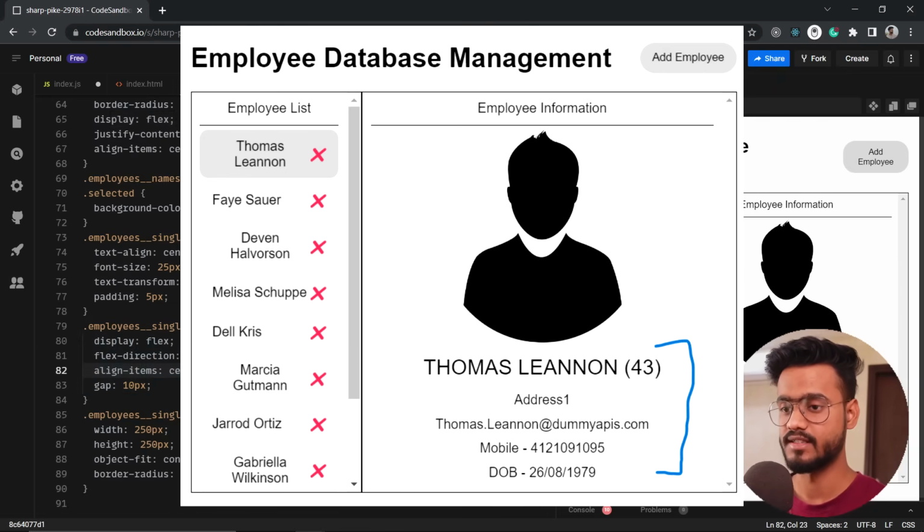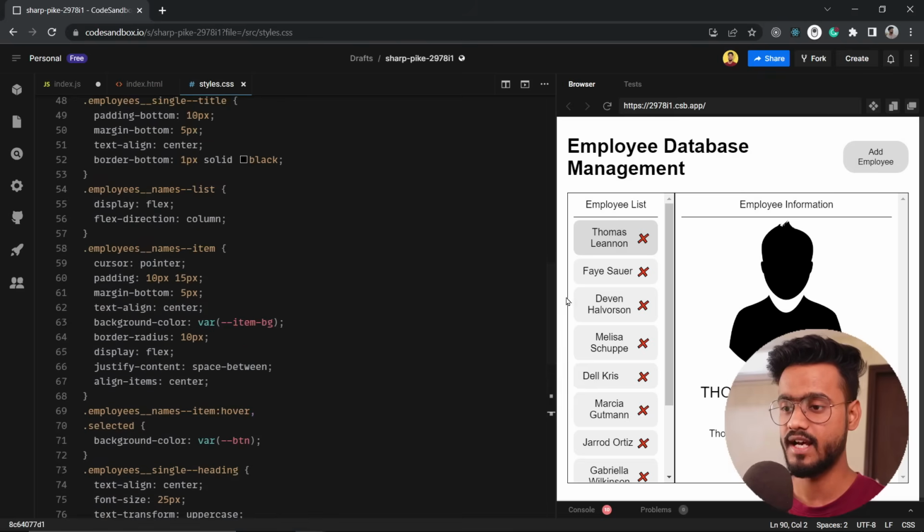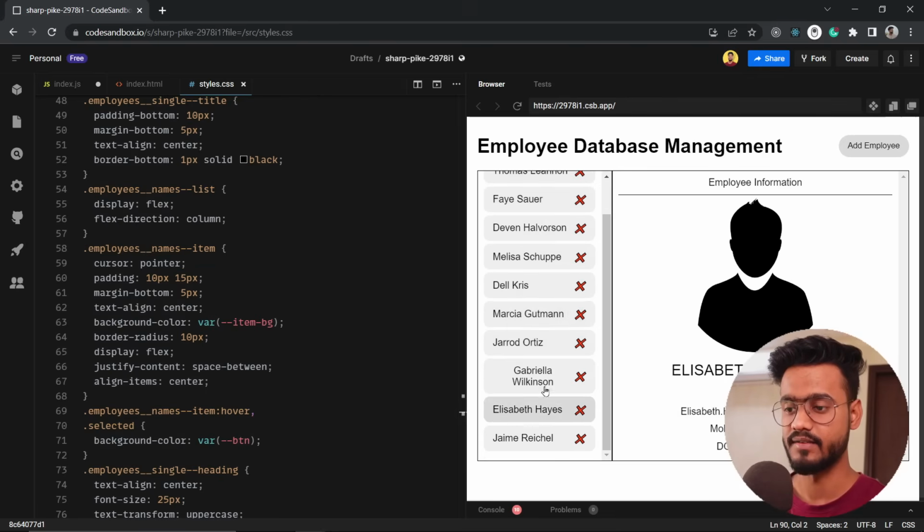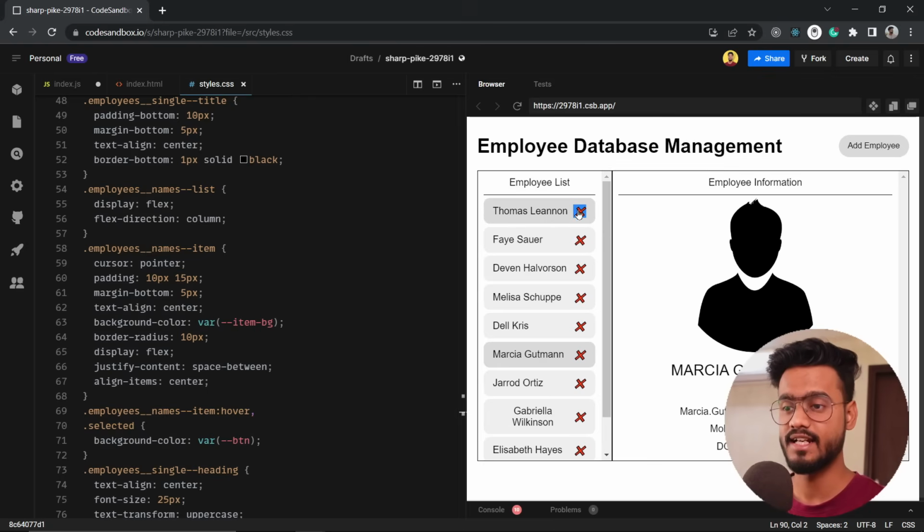So yeah, there's that. And with this, we have created some basic functionality for our app. If we select our employees, you can see we can select them easily. Now, two main functionalities remain over here. First, add employee, and the second is deleting a particular employee. So let's work on add employee first.